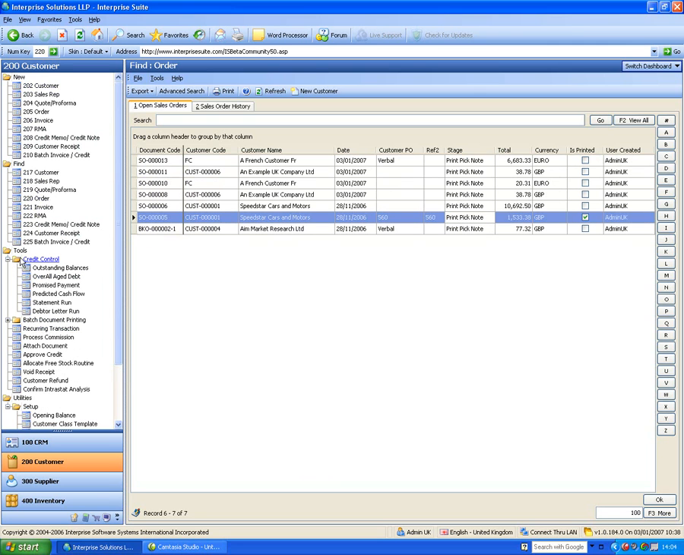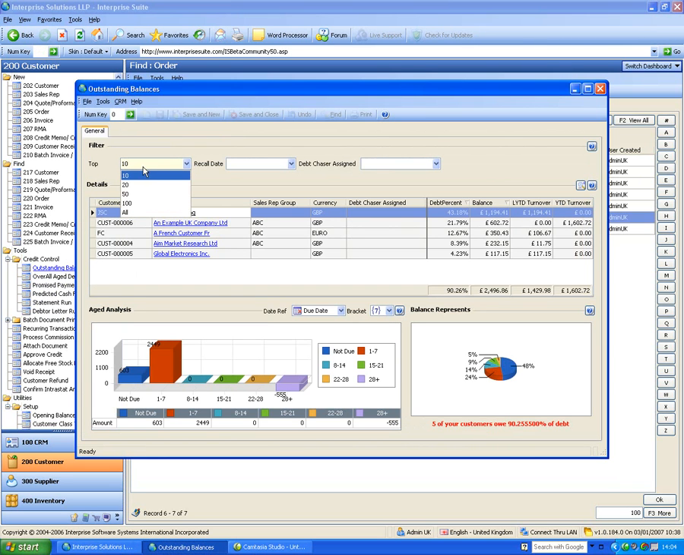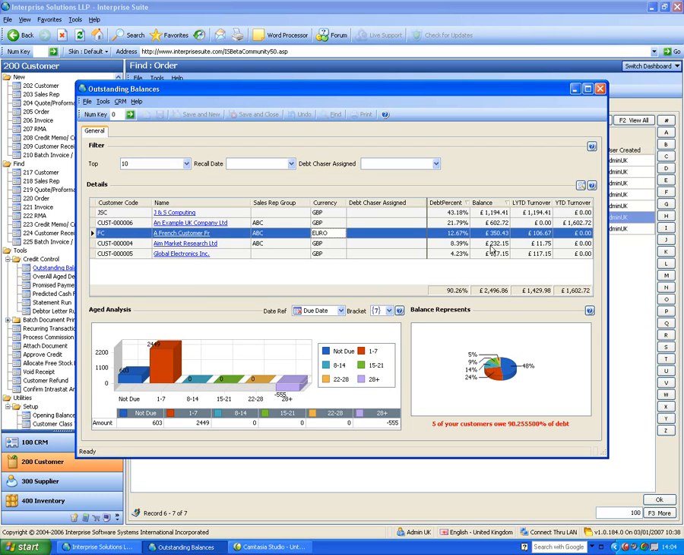Now in Tools, we've got credit control. This is designed to help you chase debts and look at your overall aged debt better. So we'll look at outstanding balances. This will give me my top 10, my top 20, whatever. So here's my top 10. I can see how much they owe me based on due date. I can see what percentage of the overall total this particular customer makes up. So I can see that their balance is 1,194. This particular customer is in euros, but this is the base equivalent of their outstanding amount.